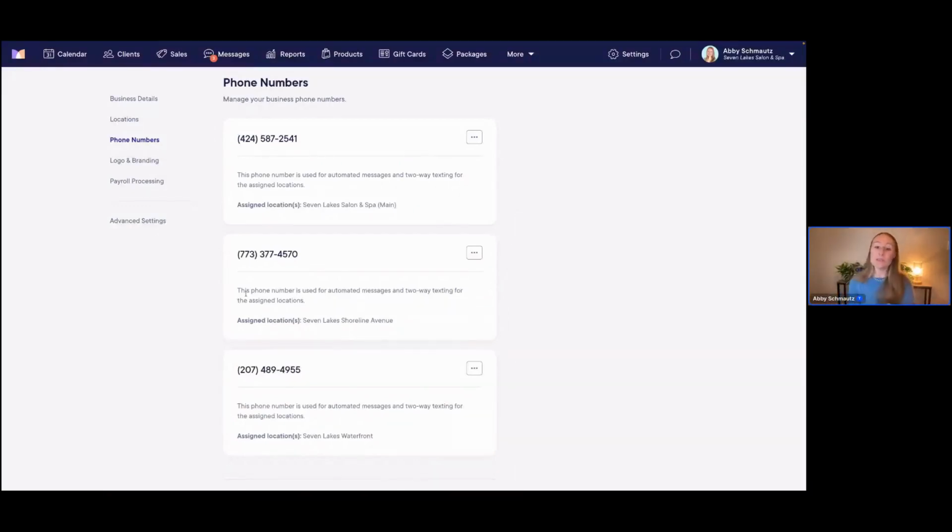And then I also want to highlight that this update is available for everybody with multiple locations. So whether or not you're using the two-way texting add-on, this is available for you because, again, this is not just for two-way texting, it's also for all of your automated messages. So regardless of what add-on you have, if you have multiple locations, you can set this up right now. So let us know if you have any questions about setting up additional phone numbers for your additional locations.